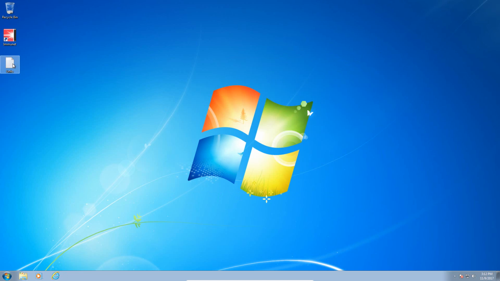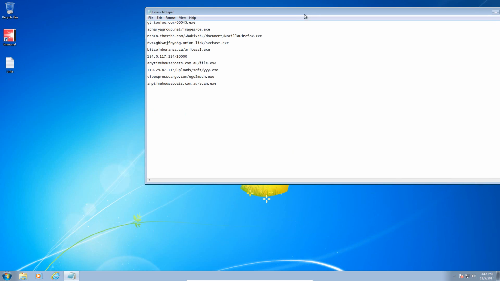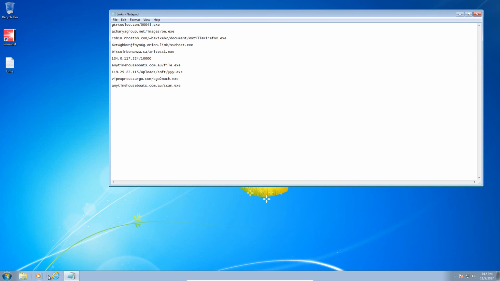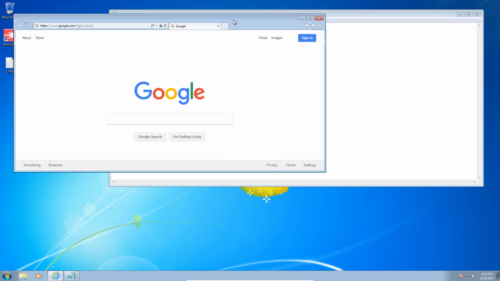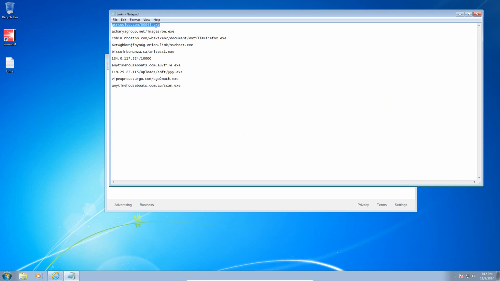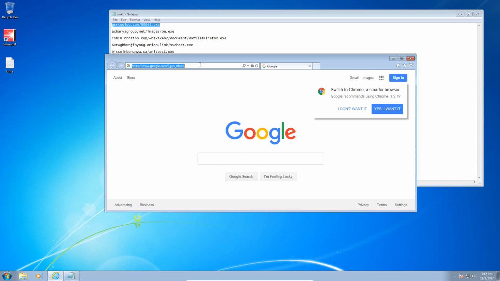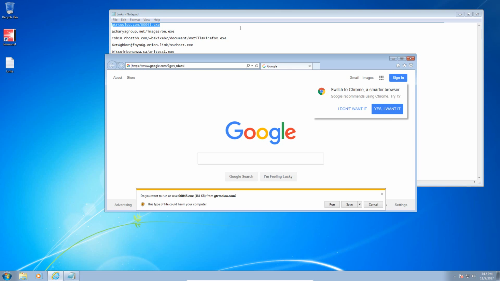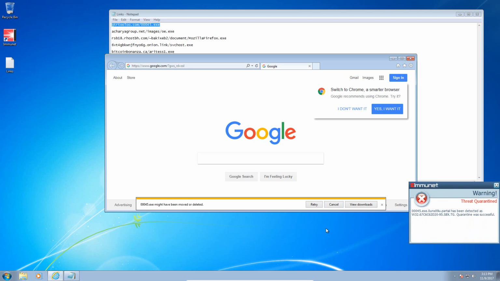So anyways, we have our malware links. These are fresh, just picked them up today. So we're going to go ahead and see how well Immunet can protect us from these malicious files. So here's our first application, 00045.exe. Doesn't look suspicious at all.